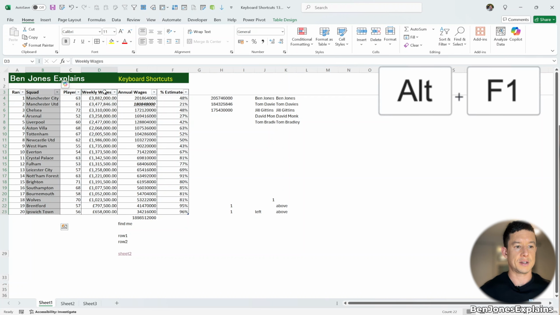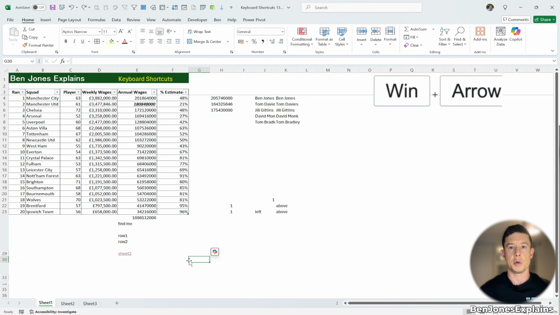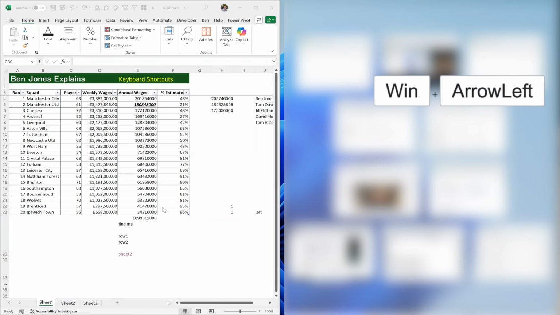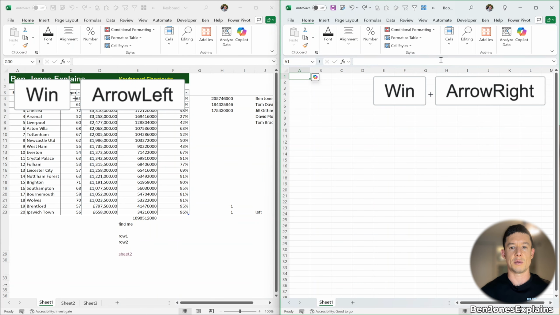If we select some data, we can use Alt and F1 to quickly create a chart on the current sheet. If you're working with one screen but you want to stack windows side by side so you can quickly see the data in 2 workbooks, you can use the Windows and the directional arrow key to shift that window into the relevant place on the screen. So for example, we can press Windows left for this workbook, and if we go to book 2, we can press Windows right, and then you can see we've got a nice vertical split of these 2 workbooks.